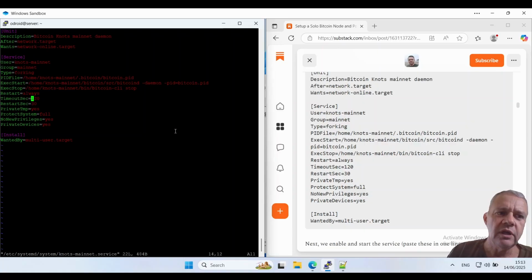Now when you're downloading the blockchain in particular, if it needs to stop, it can take quite a long time to write all the data out, and sometimes systemd gets a bit impatient and will just forcibly terminate the process. This tells it to wait 120 seconds, which should be more than enough time for Bitcoin Knots to flush out all its data.